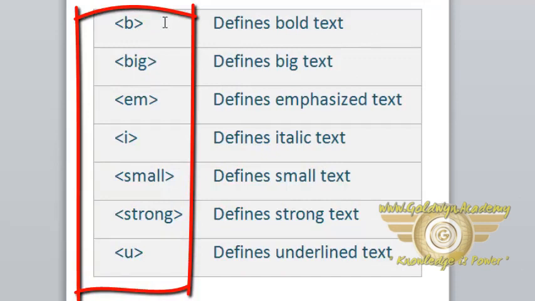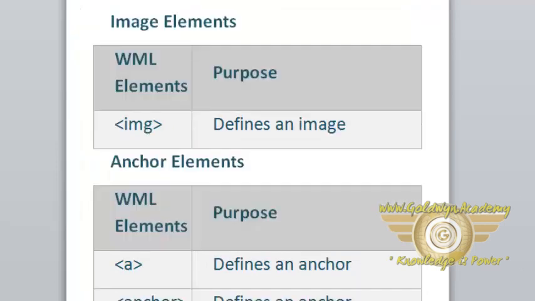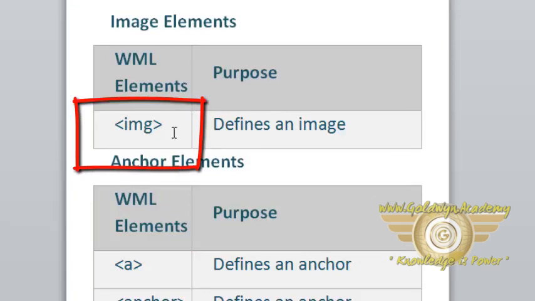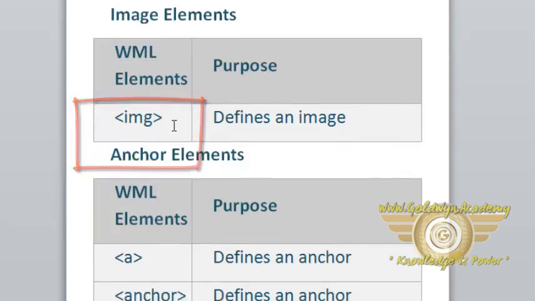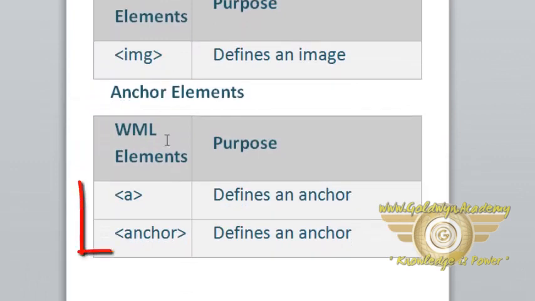B tag for bold text, then big for big text, EM for emphasized text, I for italic text, small tag for small text, strong for strong text, U for underlined text. Image elements. Image is used to define an image. Then anchor elements. A, which defines an anchor to provide link, and anchor tag also.